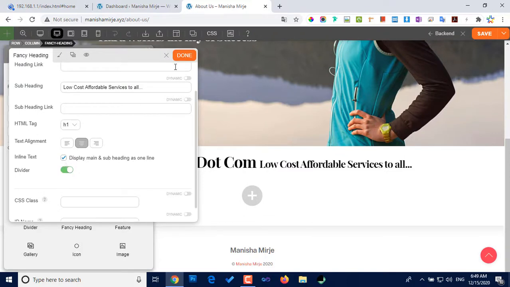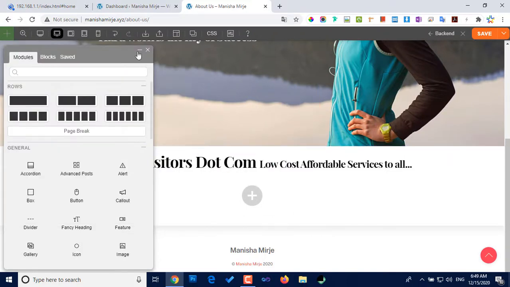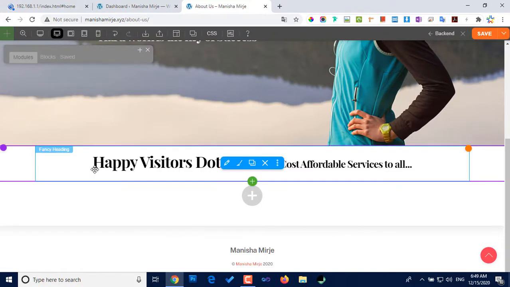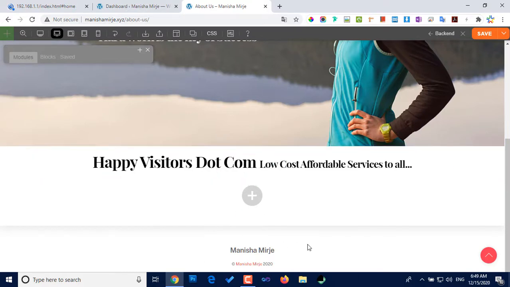and if I click on done, you will be able to see here the name of the company, that is the first line, and that is the heading, and the subheading. Now both of them are displayed on the same line. Okay, it is very easy to combine both the lines in a single line.